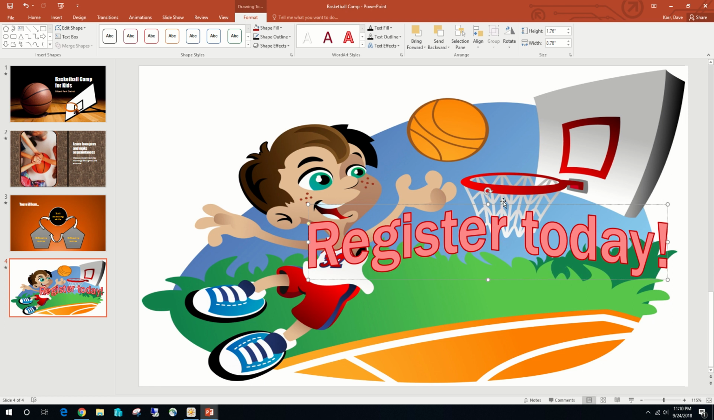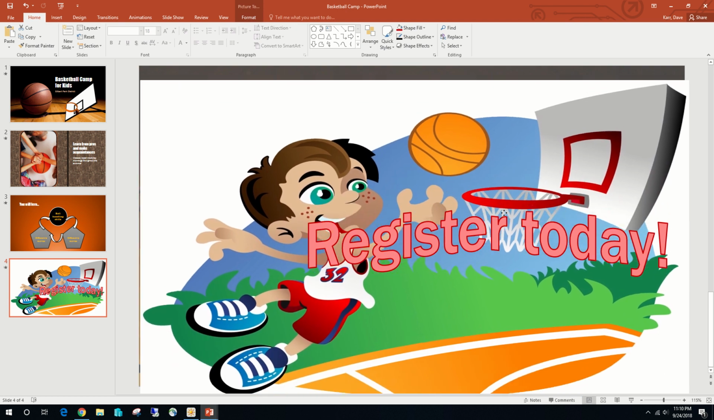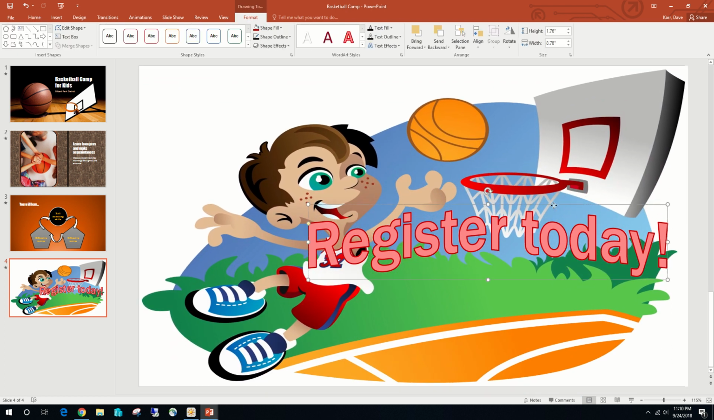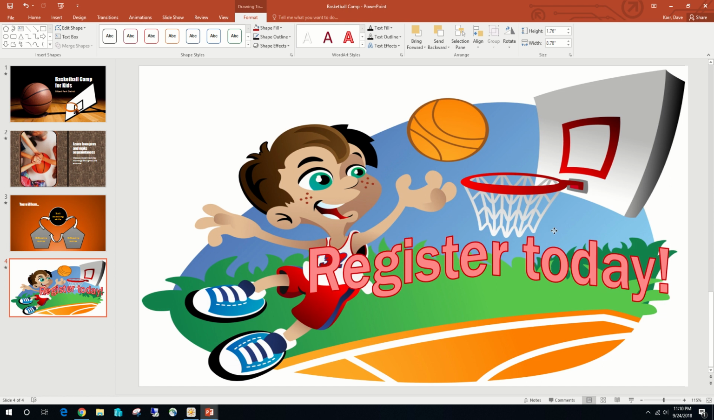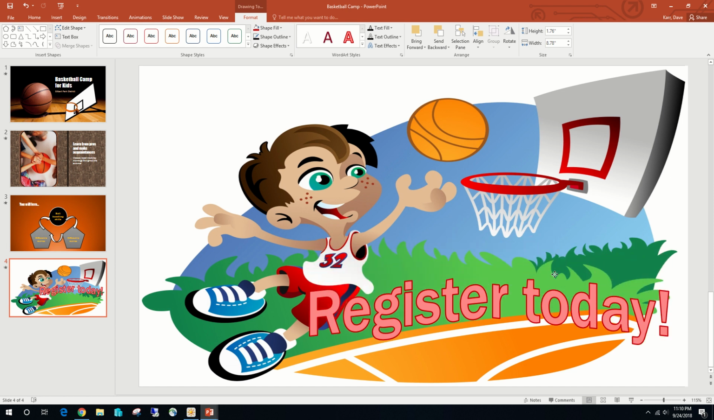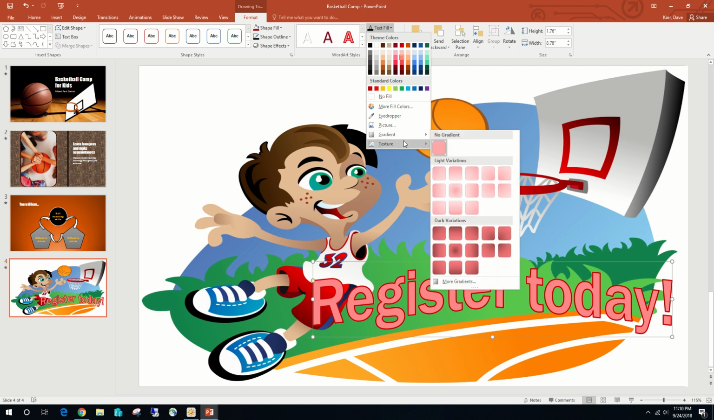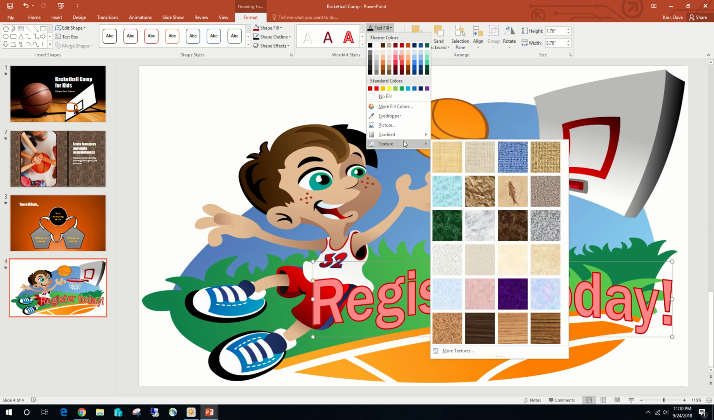So if I click it, I'll get the four-headed arrow. Ooh, and that can happen if you're not careful. I'll try to click that again. Something like that. My word art is still selected. I'm going to choose my text fill. But the text fill is actually going to be a texture. And the texture is going to be medium wood.